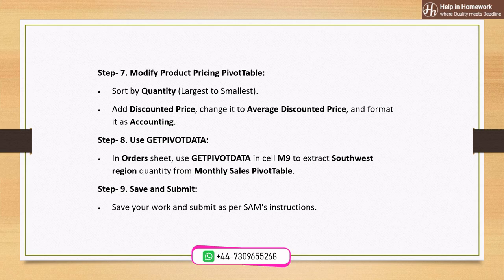Step 8. Use getPivotData. In orders sheet, use getPivotData in cell M9 to extract Southwest region quantity from monthly sales pivot table. Step 9. Save and submit. Save your work and submit as per SAM's instructions.